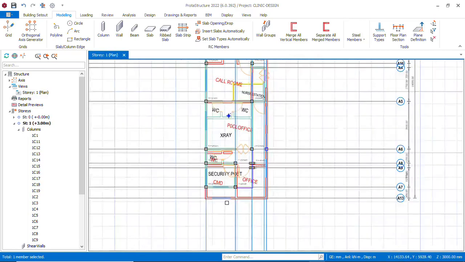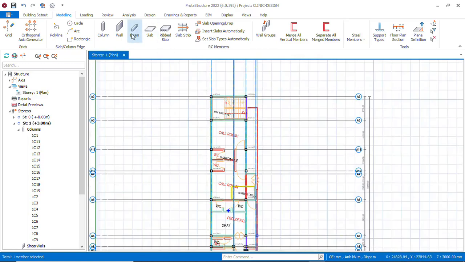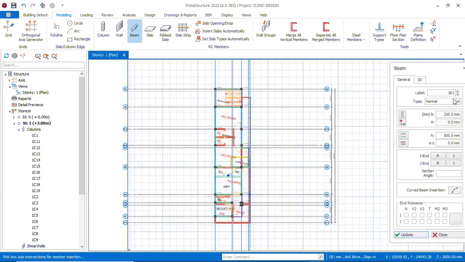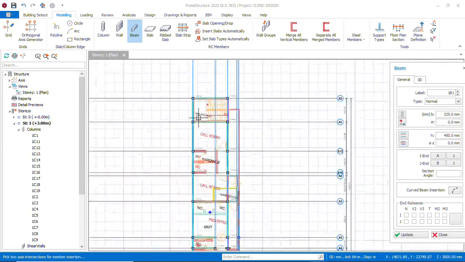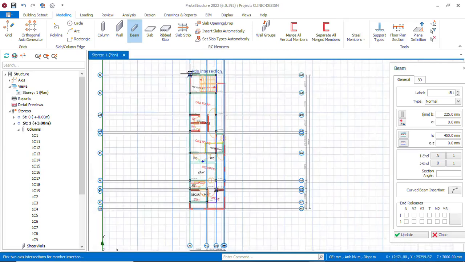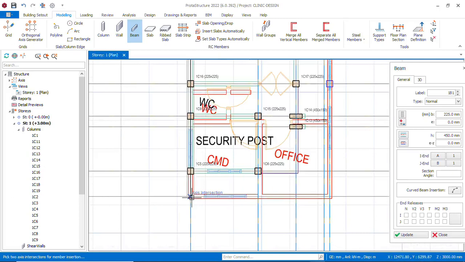Okay. So the next thing we do now is to insert our beams. Click on beam. And this beam 1, let's start with 225 by 450. The alignment, go central, go middle. And you pick from here, you take it all the way to this point.